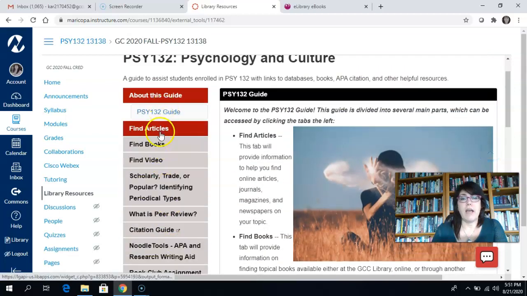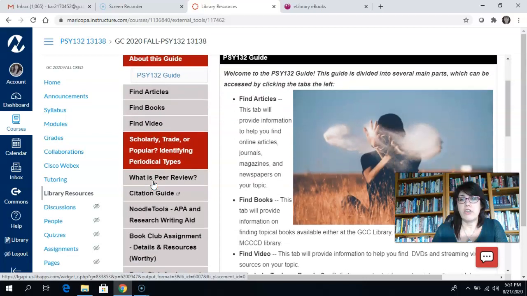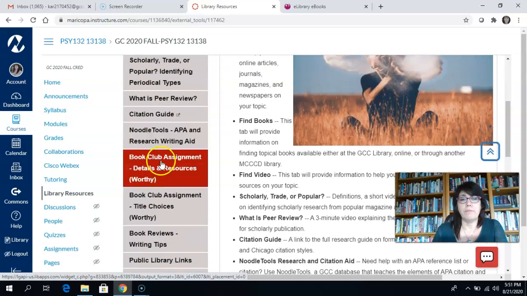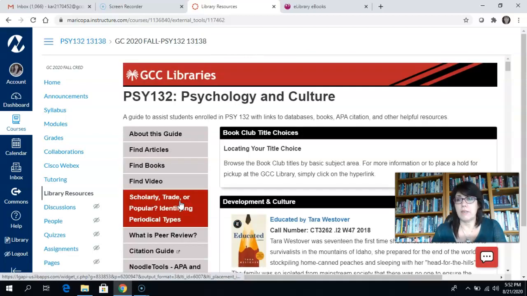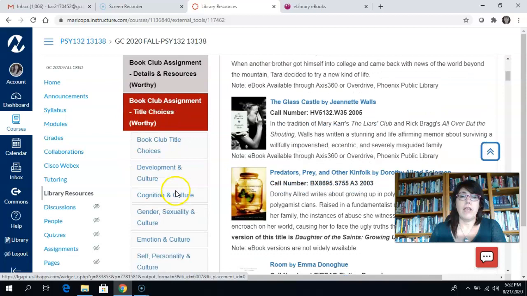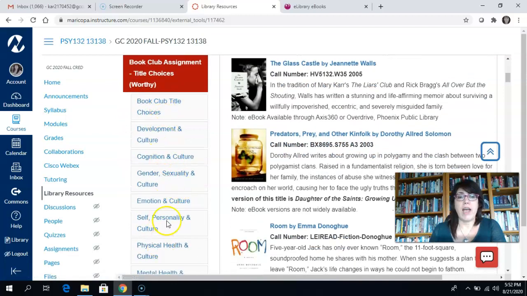Each section of the guide has different information within it. So if you click on a section of the guide, you can see what is there. There are 2 tabs for book club assignment. I'm going to start by showing you your title choices. This is a list of all of the titles that you can choose from in your small groups. So they are broken down by the chapter headings of your textbook for this class.